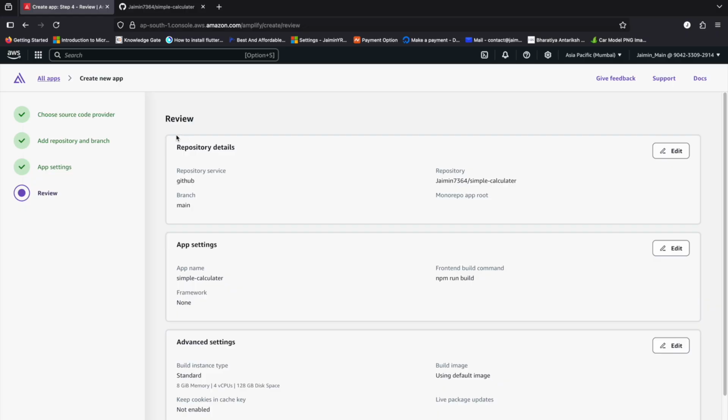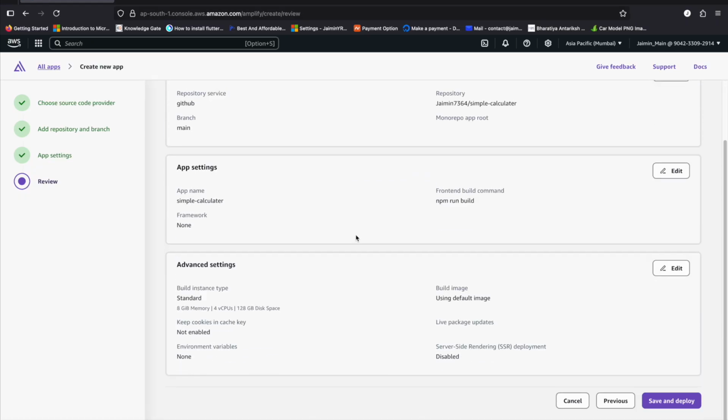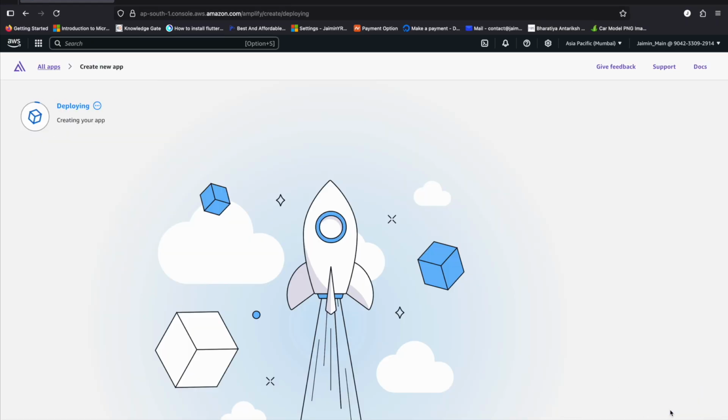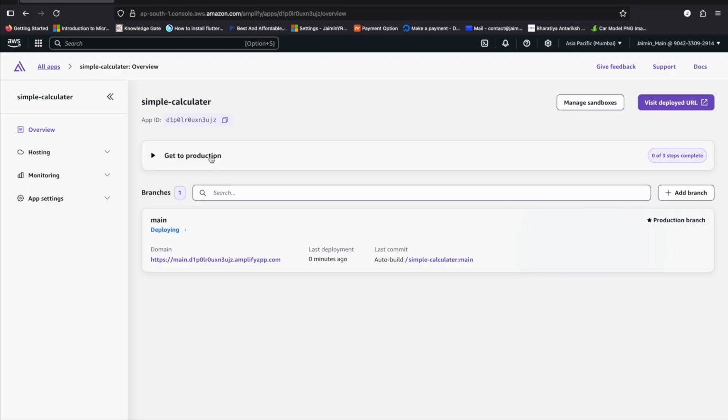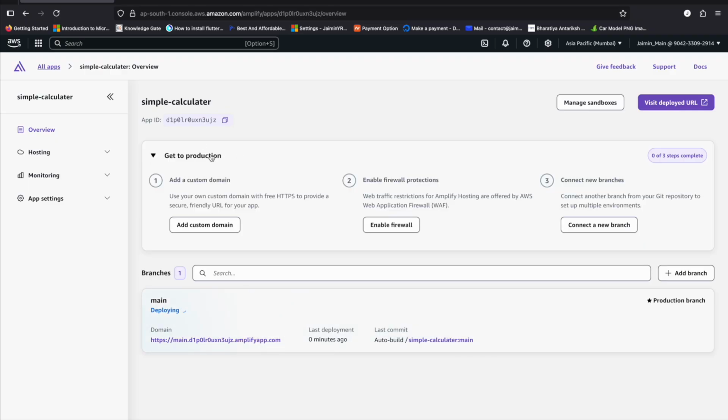Then here you can see all the configuration of our application. Then click on save and deploy. Here you can see our app is deploying, so it will take some time. Here you can see the status. So we will wait for a while. Also you can add your custom domains, enable firewall or security, or connect a new branch if you have one in your code. These are the extra options in the AWS Amplify service.